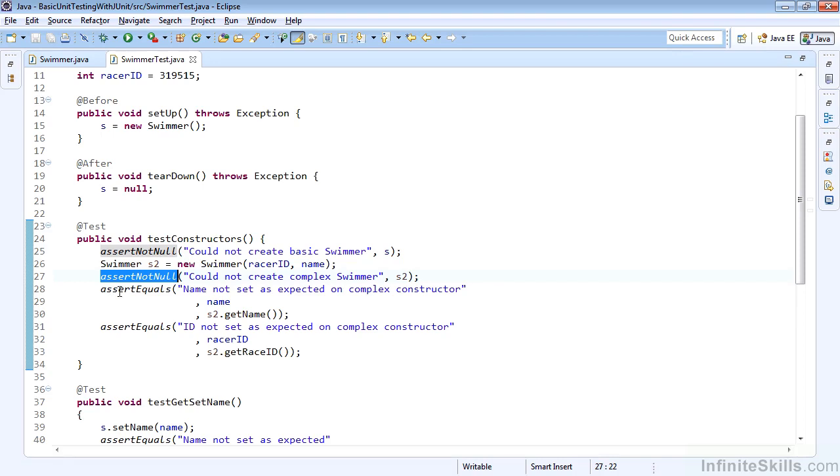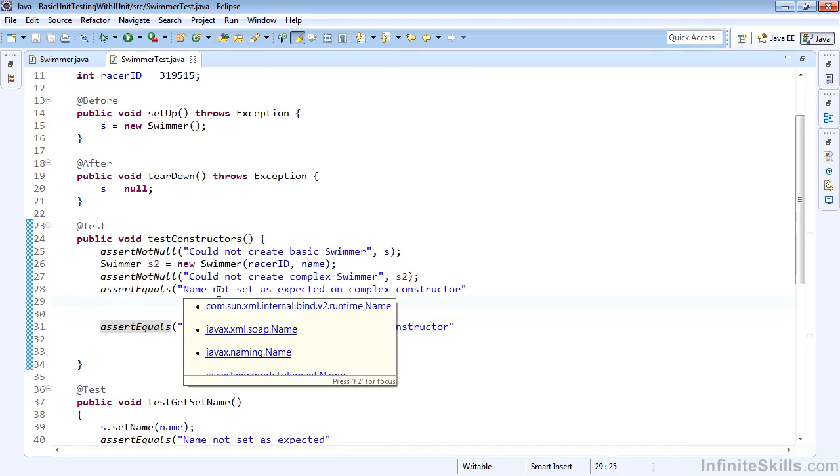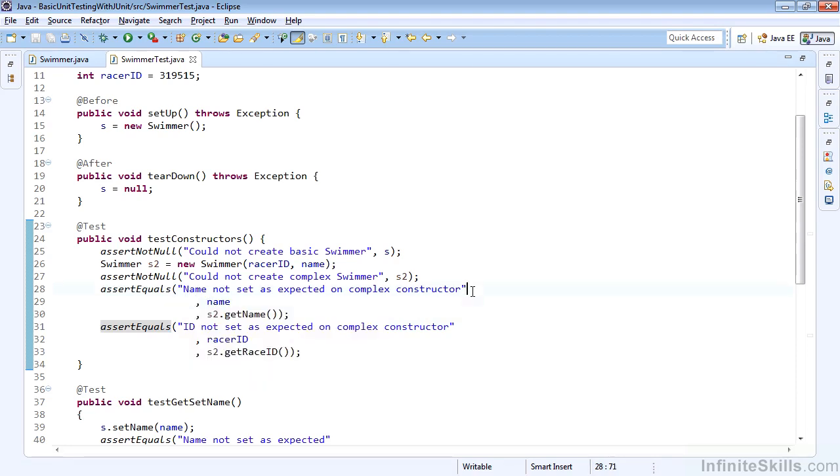And then we'll make sure that as we created that, we have both the name and the race ID equal to our expected values. How we do this is we give ourselves a message that says this is what was happening, then we give the expected value, and then we give the actual value. And if the expected value and the actual value are not the same, we'll get a warning message or the test will fail and we'll get that error message.